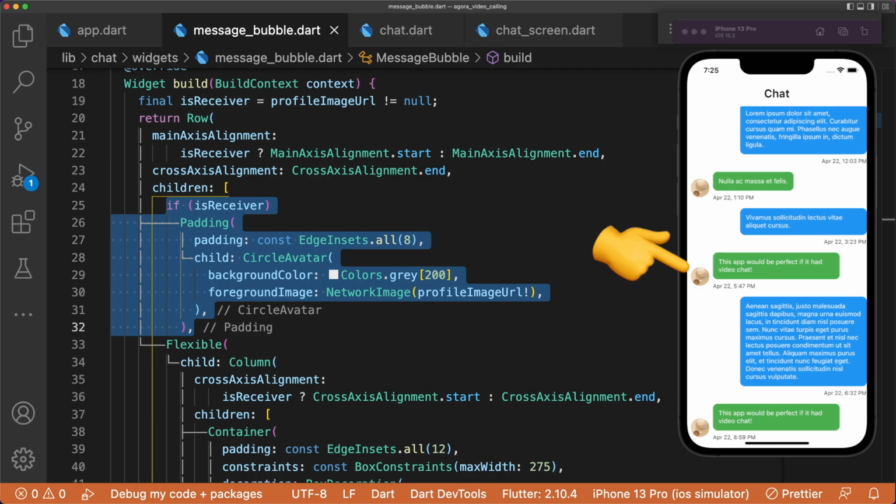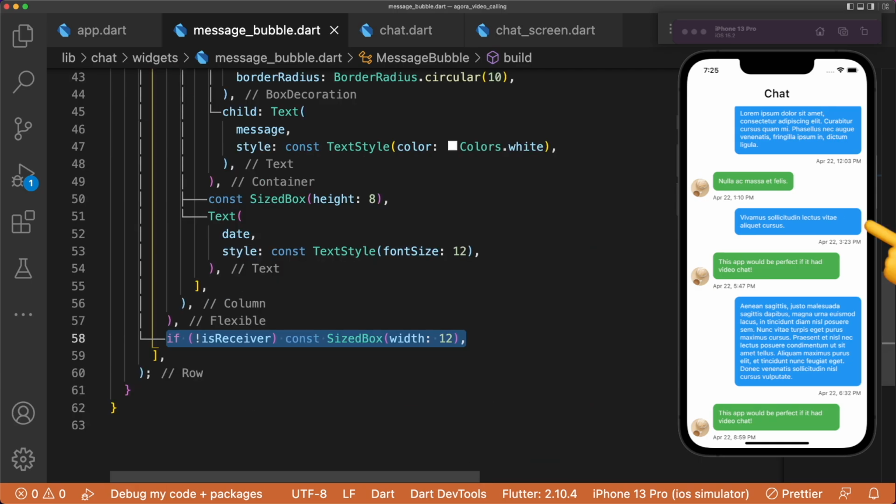Display the profile photo for the other user using a circle avatar with the network image. And add a size box to the right of each message sent by the current user.